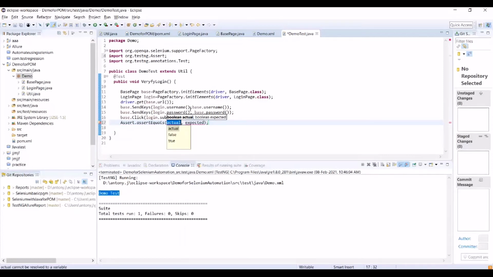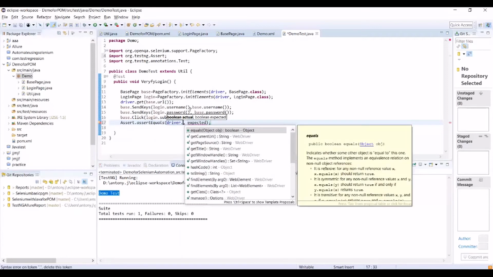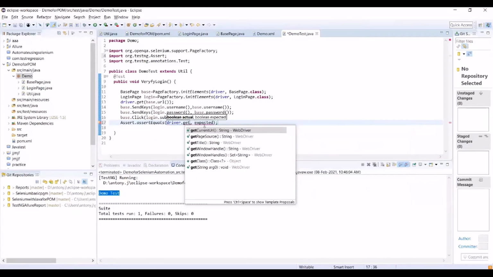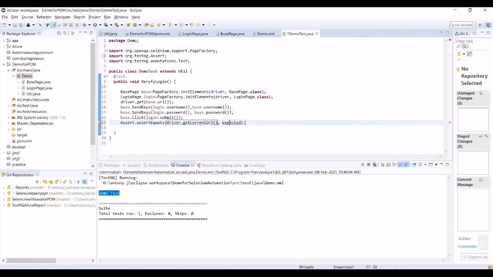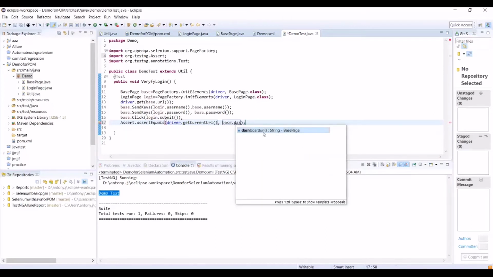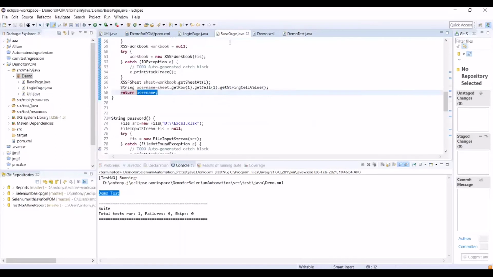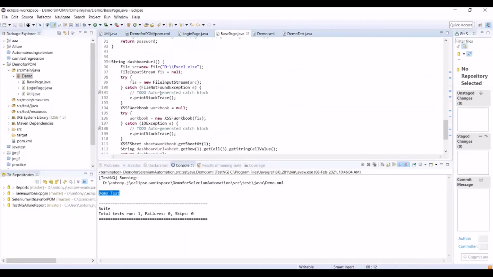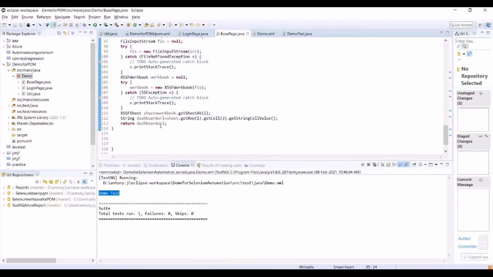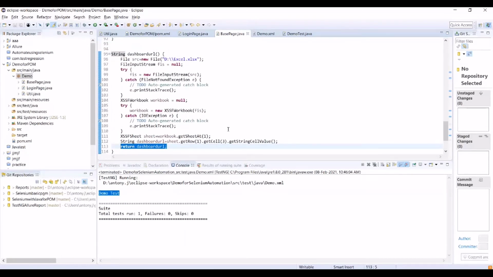Assert equal, then driver.getCurrentURL. It will dynamically get the current URL from the dashboard. Here we have kept the dashboard URL in the Excel sheet. It will compare. If the condition is met, it will consider it as pass, else it will consider it as fail. Then the string dashboardURL, we will get it using this method.